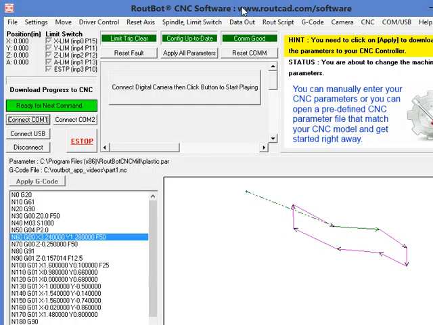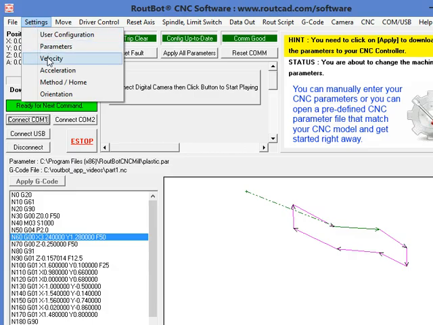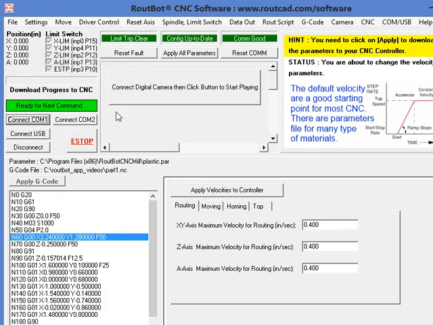In this RoutBot CNC application video, we will see how to set the velocities for your CNC machine. To set the velocity, we go to Setting and we select Velocities. Now, all the velocities for your CNC machine can be set in this panel.